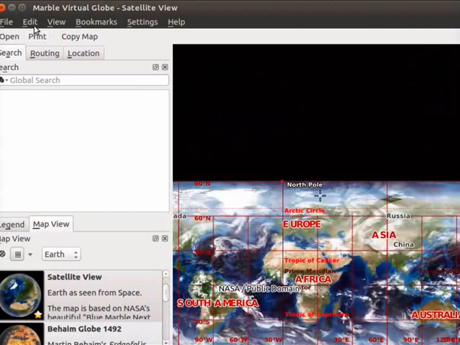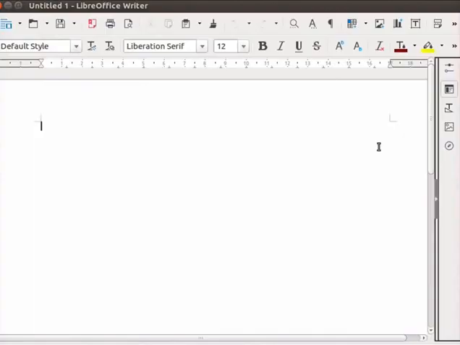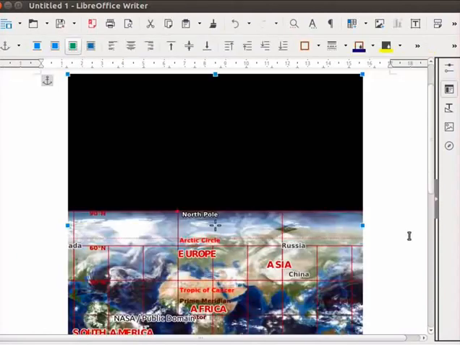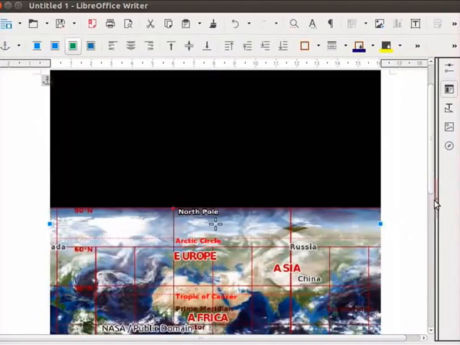Go to the Edit menu and select the Copy Map option. I have opened a LibreOffice Writer document in my system. To paste this map in the document, press Ctrl and V keys together. Satellite view of the world map is copied to the document as an image.